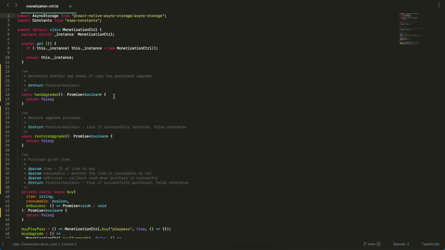First, the hasUpgraded method will be used to determine whether the app knows if the user has purchased the upgrade. It is possible that the user has purchased the upgrade but the app doesn't know. In that case, the user will have to restore their purchase. The restoreUpgrade method is used for that exact purpose. It will interact with the App Store merchant to determine whether or not the user has in fact purchased the upgrade in the past, and it will then store that information to the device.